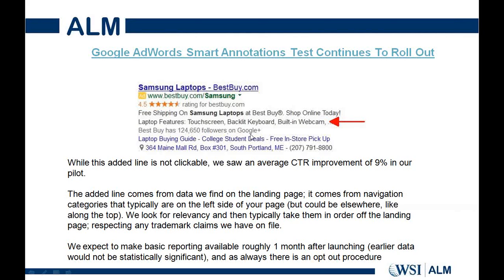In this case, Best Buy's Google Plus followers are also being mentioned over here. Plus, they're using something called ad extensions. They have a location extension where they are highlighting the closest location to where this ad's getting served, which is in South Portland, and the telephone number. And then they also have site link extensions that they're utilizing: the laptop buying guide, the college student deals, and the free in-store pickup. These are all examples of site link extensions where you can click on any of these links and they'll take you to their respective pages. So, a very well crafted ad by the team.